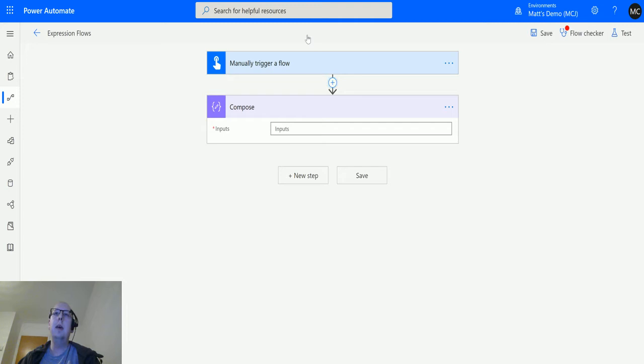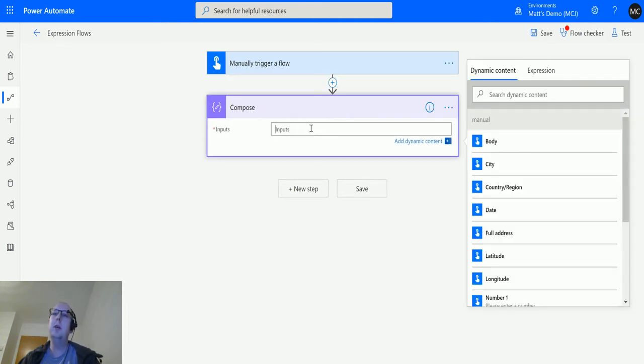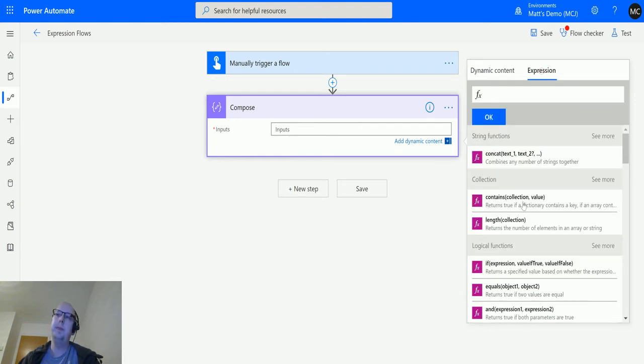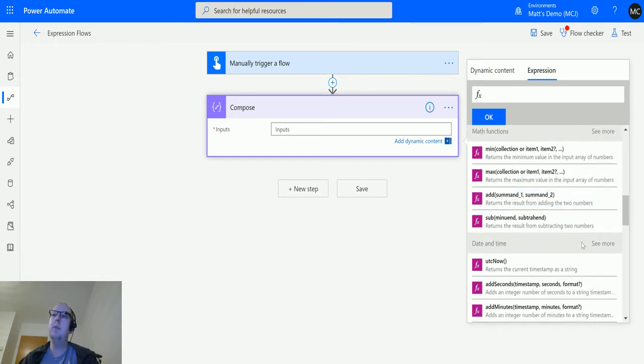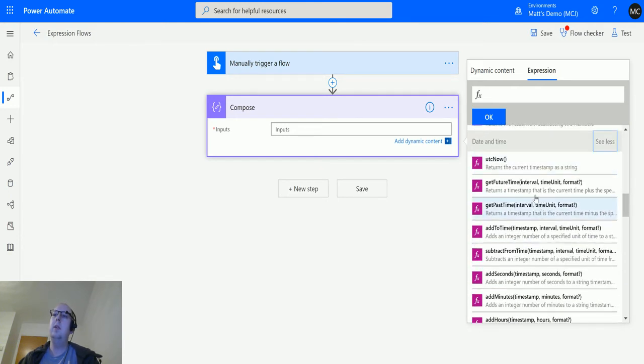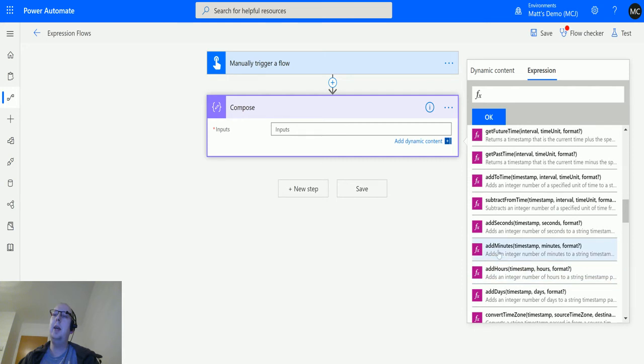So I'm in Power Automate here. I've got my manual trigger flow and I've got my compose action here. I click into the inputs and then click on expression. I can scroll down to date and time functions. And then as we can see, we've got an addMinutes function here. So the addMinutes, it says adds an integer number of minutes to a string timestamp passed in.